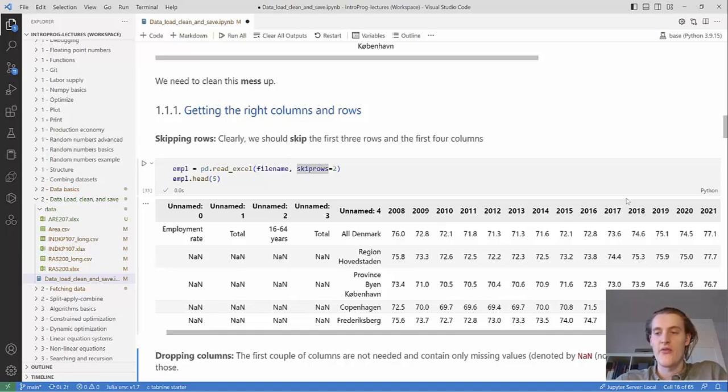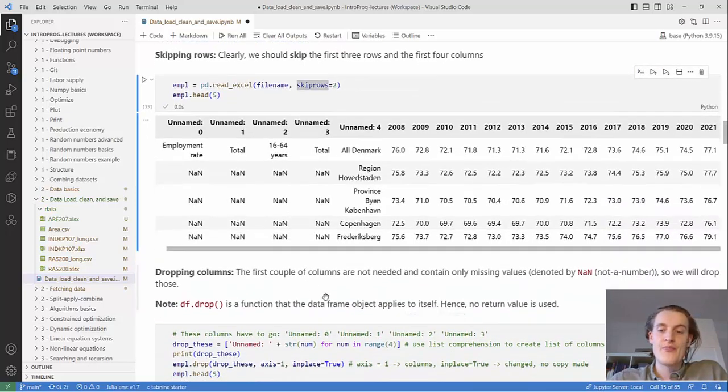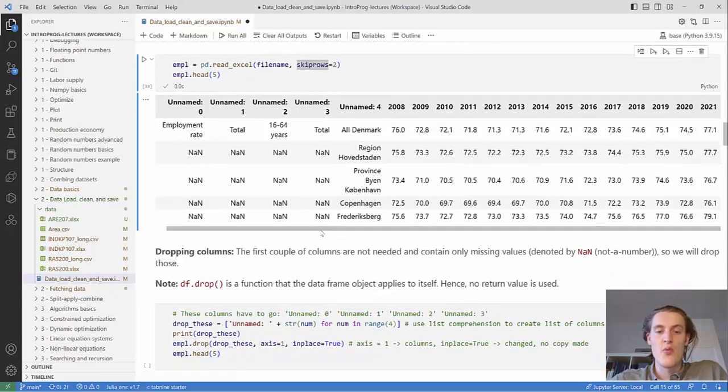We have the years as columns, and then we have all our data here, and we have all the areas, regions, and municipalities. And then we have the first four rows here, which are a lot of non-values and just a little bit of information about what the data is. So it's the employment rate for 16 to 64 years old. And we don't really want this in our data, so we want to drop that.